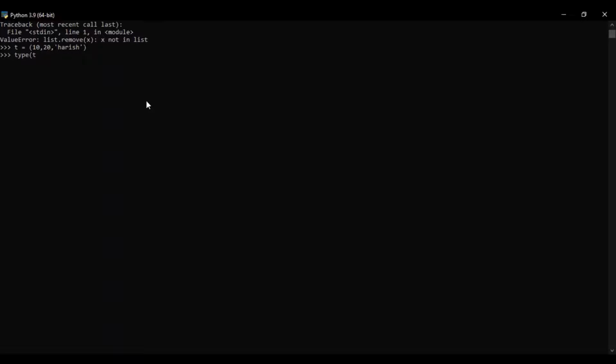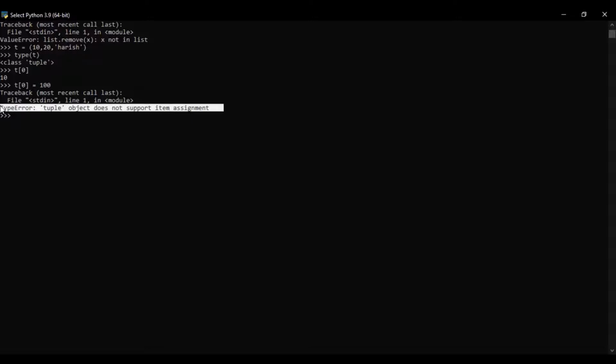When I give the type of t, it will give the type, that is, the class tuple. The rest is the same: t of 0, I will get 10, but we cannot assign values. If I give t of 0 equal to 100, it will throw an error: tuple object does not support item assignment. So it will be throwing a type error. It does not support assignment of values as it is an immutable data type.